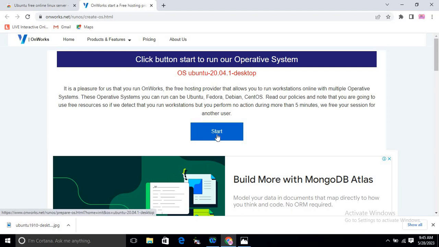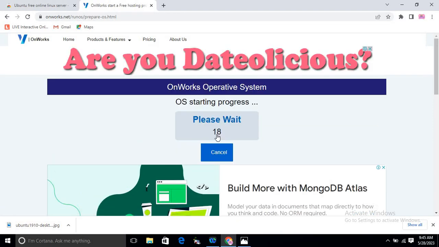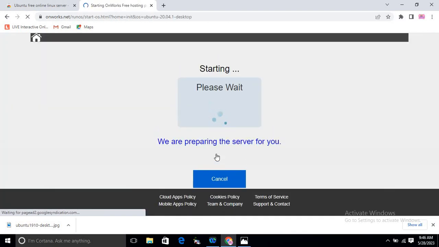It will take a few minutes, depending on the net speed, but once it is started, it's ready for Linux commands. In this tutorial I am just showing you how to use Linux online. In the next tutorial we will see how you can perform the basic commands. Now I click on enter again, and it is taking some time.